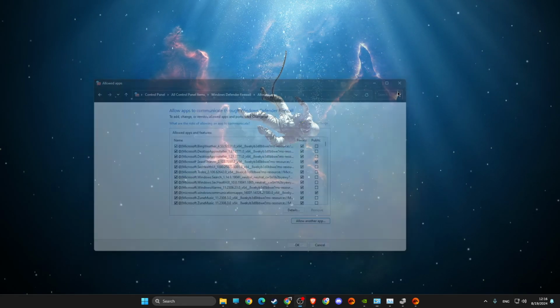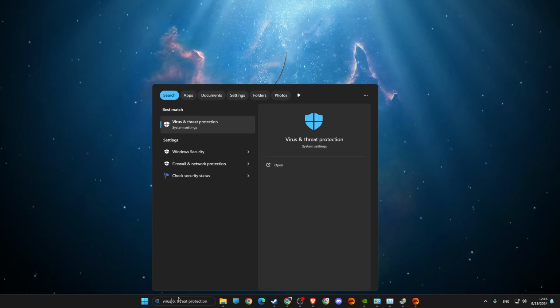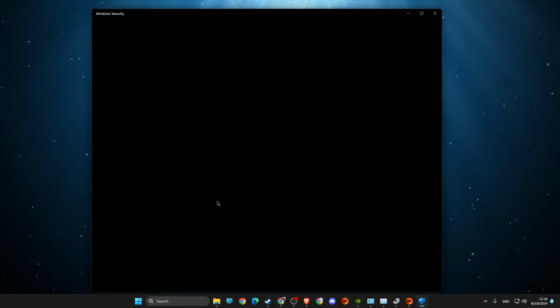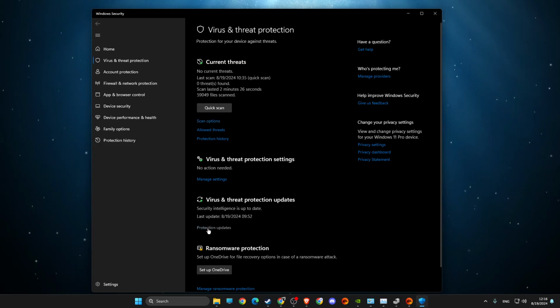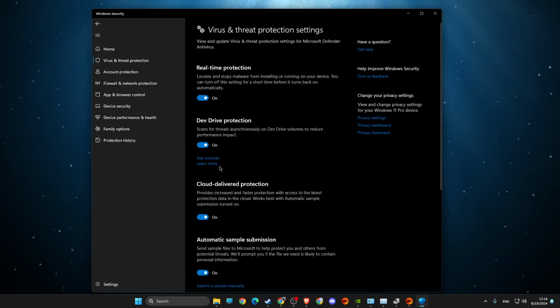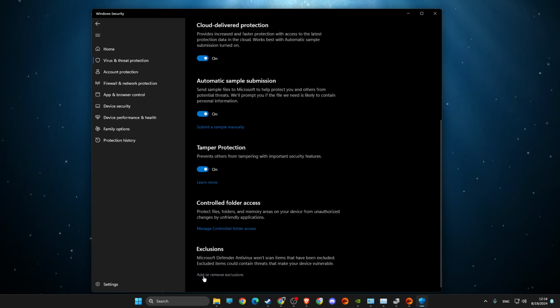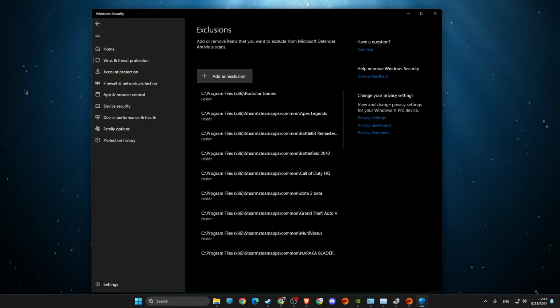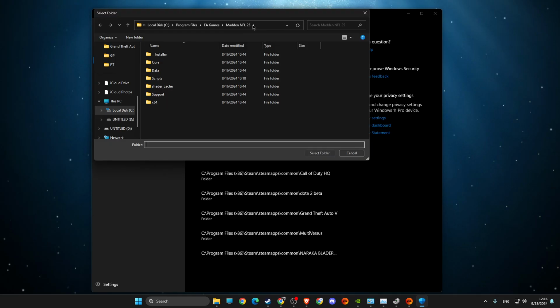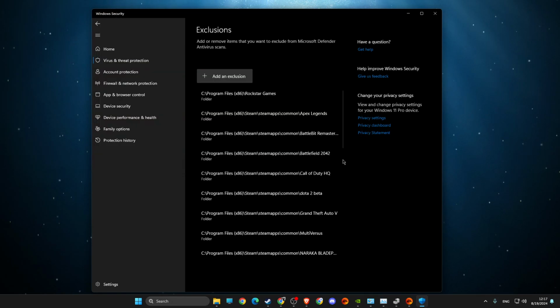And the last thing you can do here is go to virus and threat protection. Then you need to go to virus and threat protection settings, manage settings, scroll down, exclusions, add or remove exclusions. Wait for a couple of seconds until you see this window, add an exclusion folder, copy the path, and add the folder. I already did this, so for me the button is grayed out, but if you haven't, you can select the folder here. And that's pretty much it.